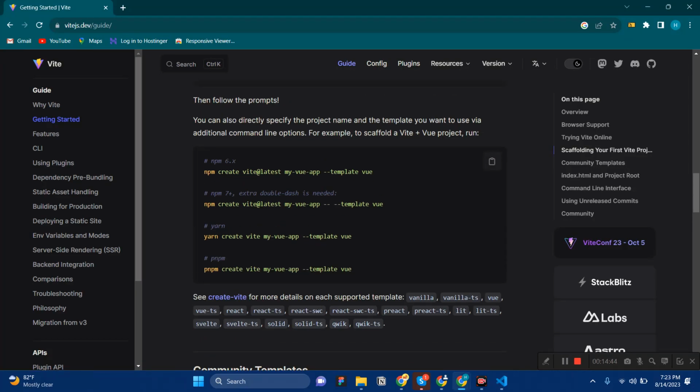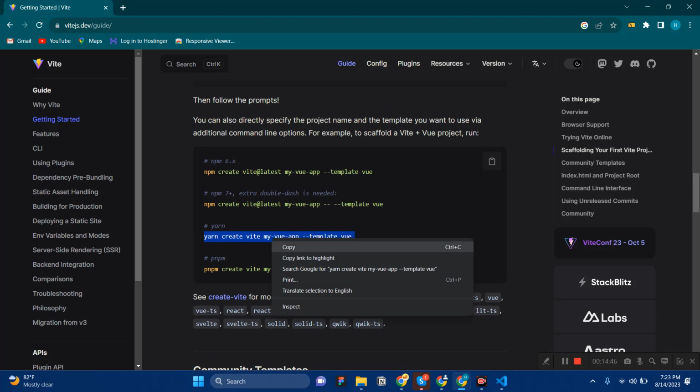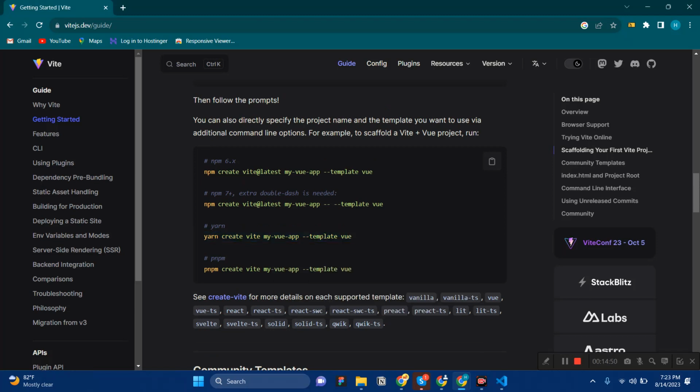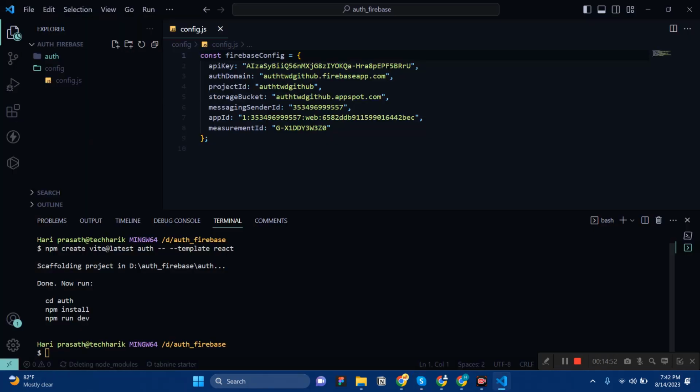Okay, let me do one thing. We can go for this one. No. Okay, sorry for the delay. So what happened is I just forgot to give the folder name. You can use this command: npm create vite@latest . -- --template react. Okay, and what it will do is create an auth file for you.